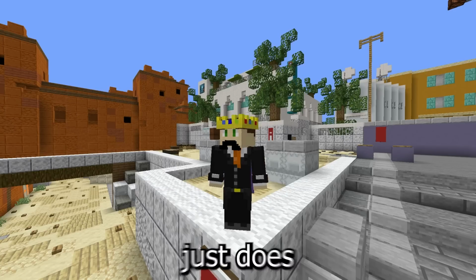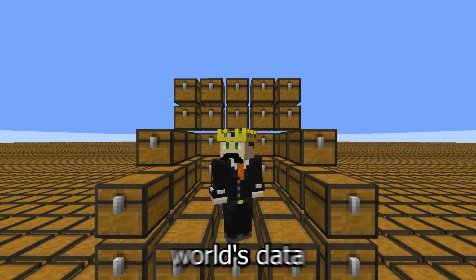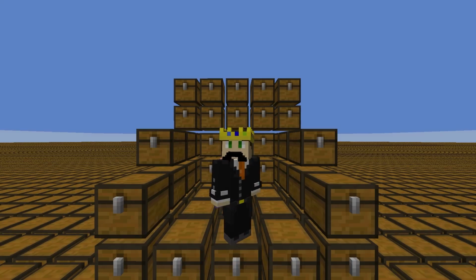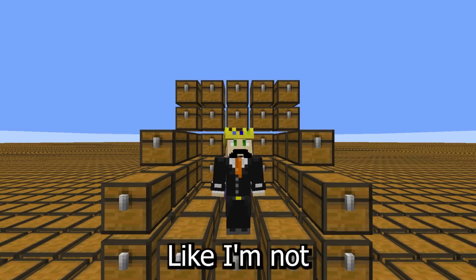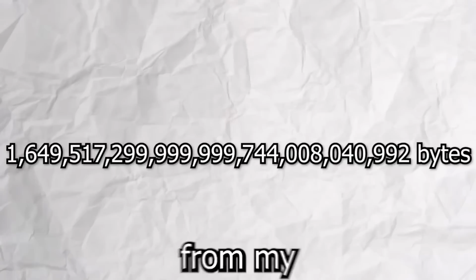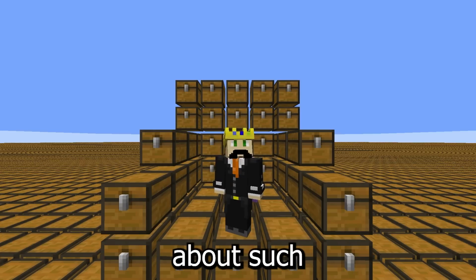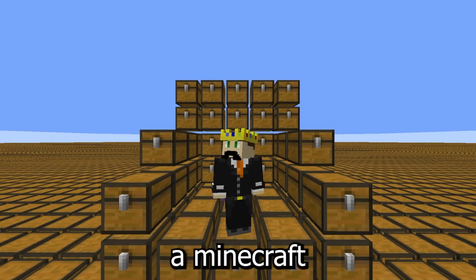Now, because the internet just does not scale properly with this, let's just see the entire Minecraft world's data capacity on this scale. Yes, you saw the chapter name. Minecraft is dumb big. Like, I'm not just talking 5 to 10 times bigger than what I first thought on the scale from my other video. No. I'm talking about such a multiplication, I can't even guess it. So let's do the math of how much a Minecraft world can store.